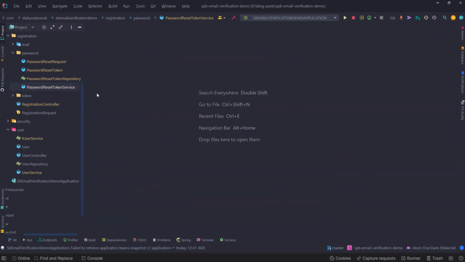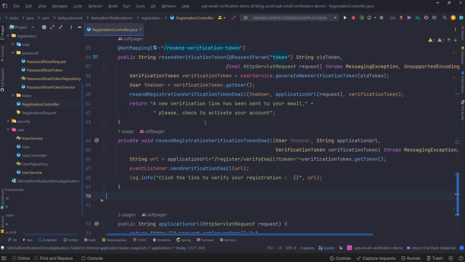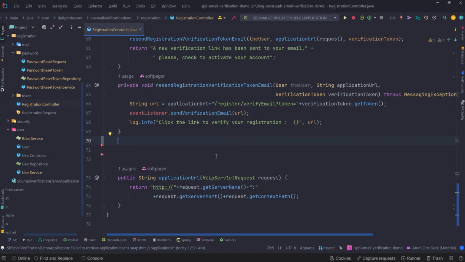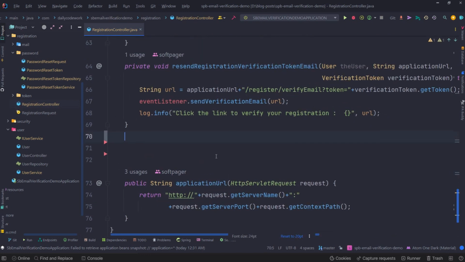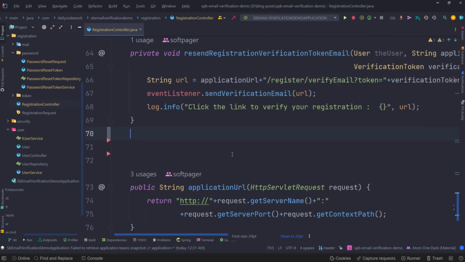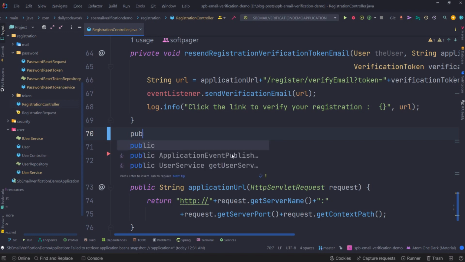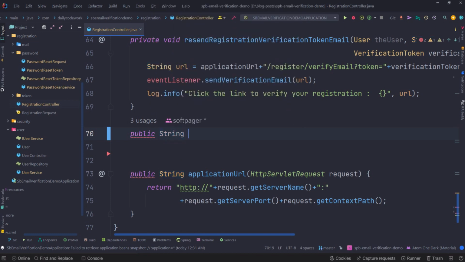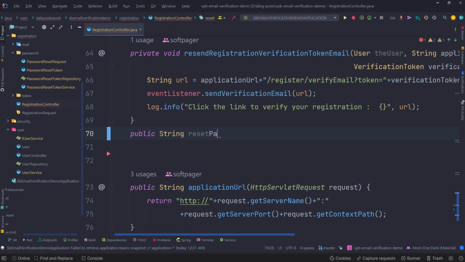So I'm going to close this down, and the next thing we're going to do is come back to the registration controller here. I'm going to create a new endpoint where the user can request a password reset. For that, I'm going to create a new method. We're going to say public String, and I'm going to call it resetPasswordRequest. Sorry, this one is a single W.